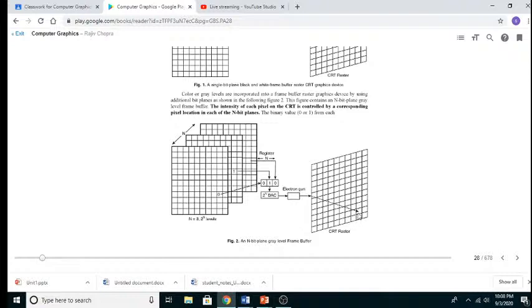Your pixel can be 000, it can be 001, it can be 010, like that it can be 111. So 000 would be black, 010 would be somewhat gray, 111 would be white. So this way, instead of a black and white image, you can also have a gray image.